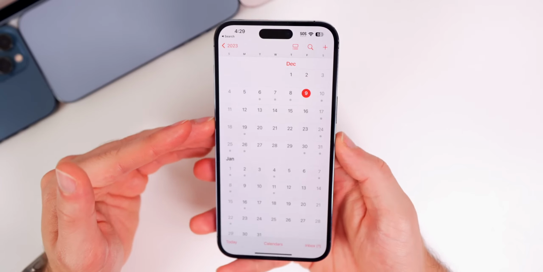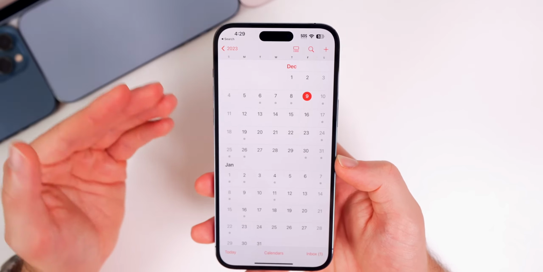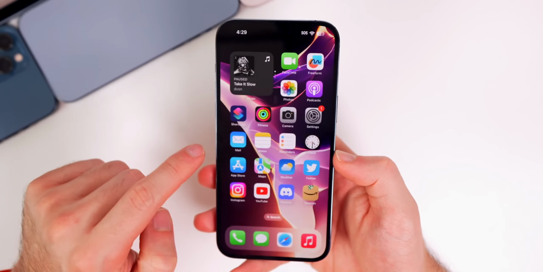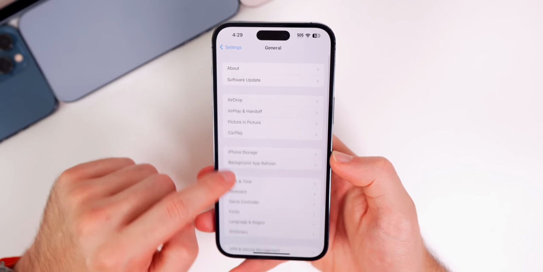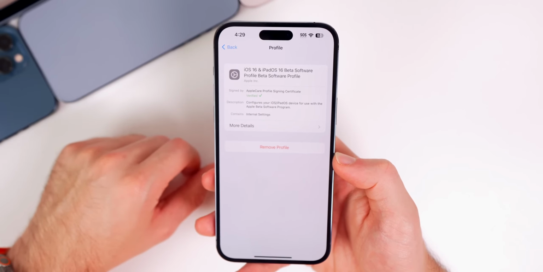You do have the RC build installed, so you're not going to see an update even after you delete that, because RC is most likely going to be the same as the final 16.2 release. So keep that in mind. And if you still don't know how to delete that, just go into your settings, go to general, and then down to VPN and device management, go to your beta profile, and then tap on remove profile.